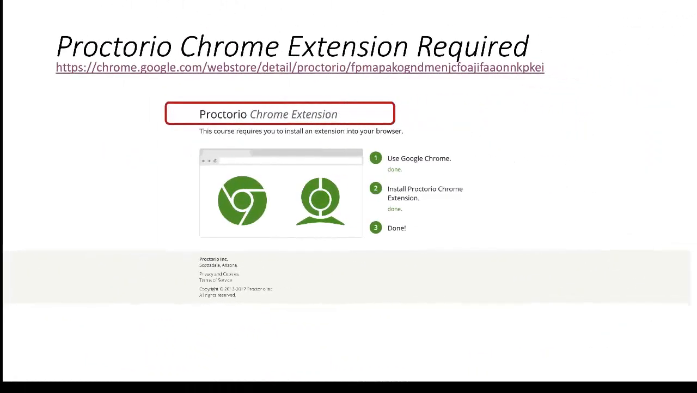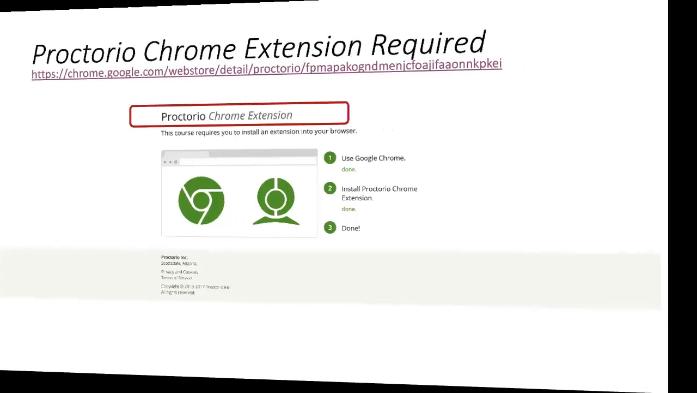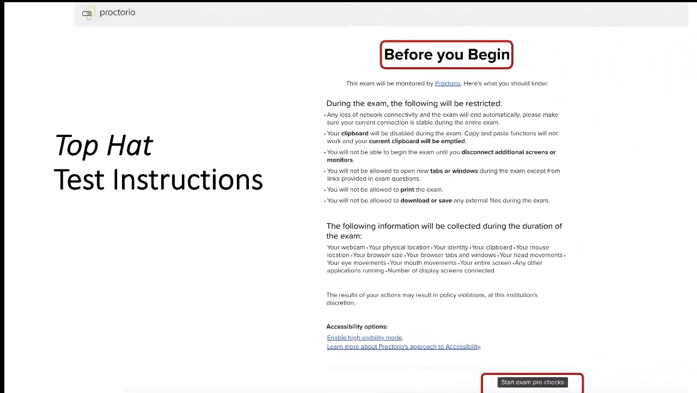One of the requirements for the Top Hat test is the Proctorio Chrome extension. The information on how to download this extension is located in your syllabus. It takes less than 1 minute to take care of, and it is one of those things that you can do and should do before the Top Hat test. Look over the Top Hat test instructions before you begin.